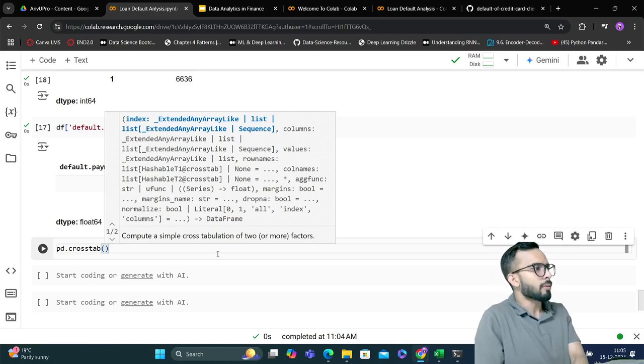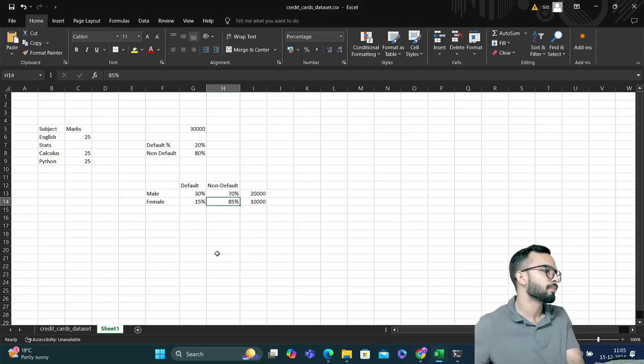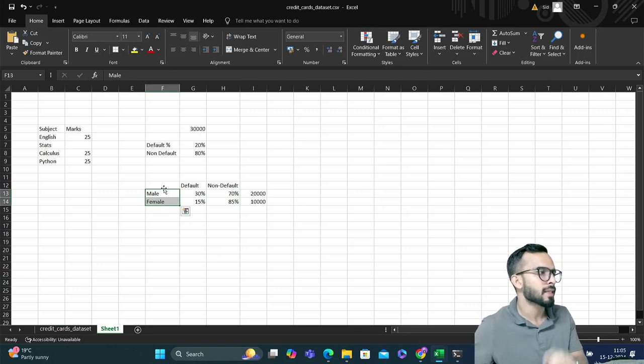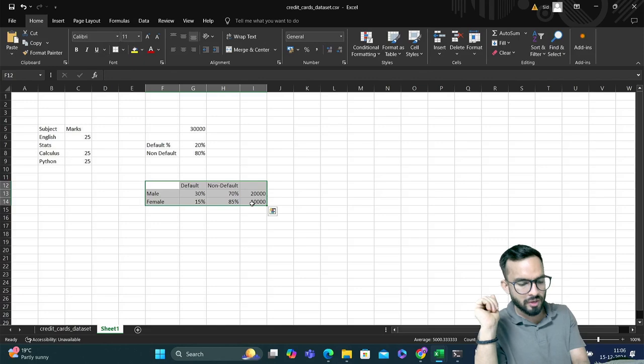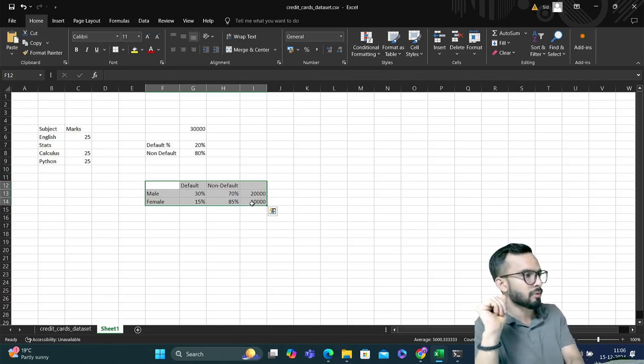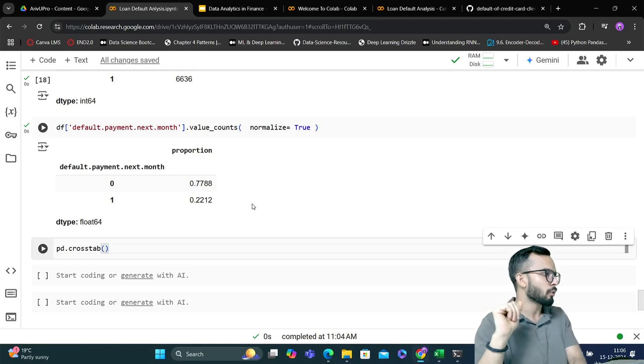Okay, we'll talk about this. What is this cross tab? This type of summarization where you have two columns. Here we had two columns: one was sex, male and female, the other was default, non-default. We want to analyze the data between these two columns so that we can make some conclusion. This we call cross tabulation. So we are doing cross tabulation between these two columns.